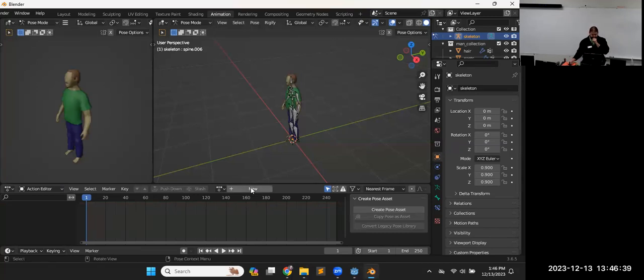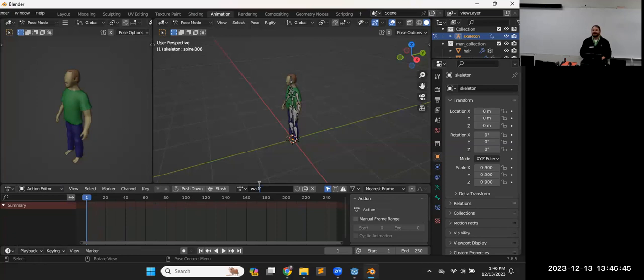So I'll just do a quick walk animation. I don't want to burn up all our time, so it doesn't have to be a nice walk animation. We'll just move the legs. Our game is in first person view, so it's not really going to hurt it too much.